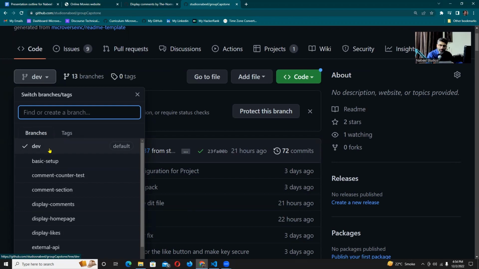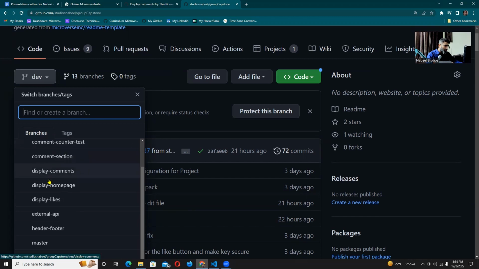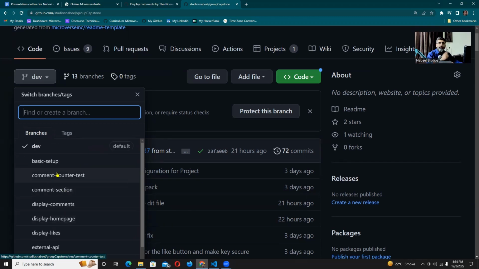So after making it a default branch, all the other feature branches were created from this dev branch. Whenever we wanted to make a pull request, dev was the default branch. The pull requests were always created from the feature branch to the dev branch.